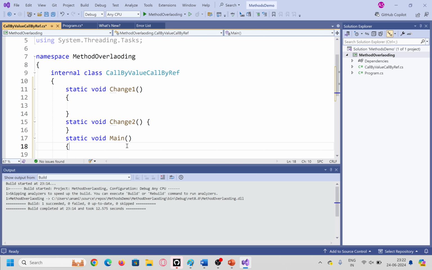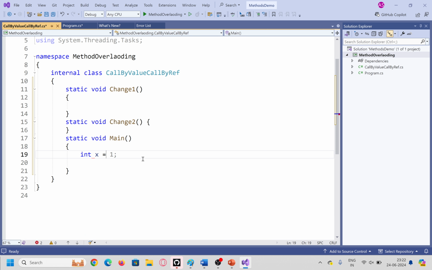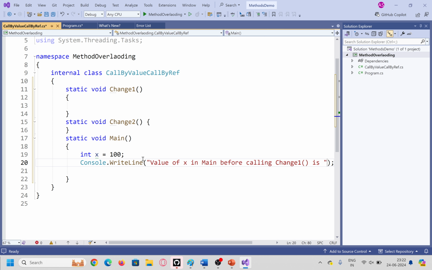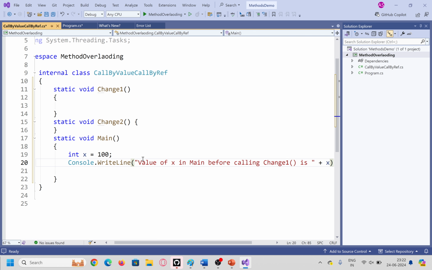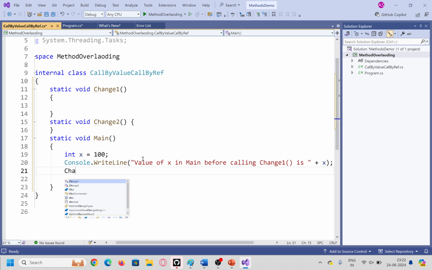Here, let me declare a variable. I will say integer x equal to 100. Then I will say console write line, value of x in main method before calling change1 method is, so we should get 100 in this case. Then I will call the function change1 and I will pass x, in which actually 100 will go. And I will receive that value also. I will say integer x.